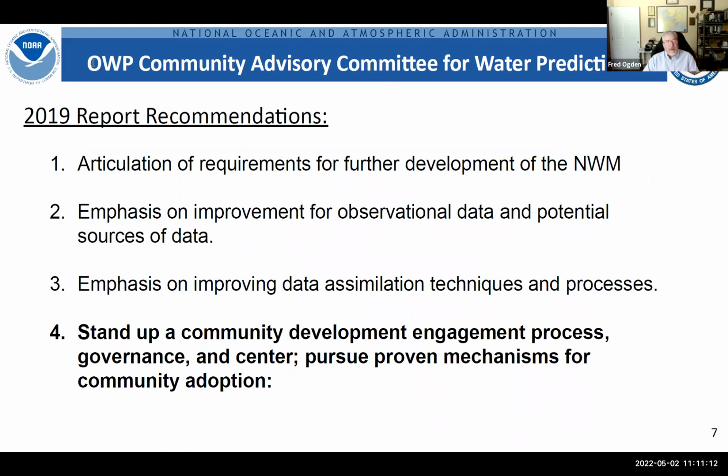Now, OWP, the Office of Water Prediction, has a community advisory committee for water prediction. And in 2019, the last time we met in person, the report made some recommendations. One is to articulate the requirements for further development of the National Water Model, place an emphasis on improvement of observational data, and potential emphasis on improving data assimilation techniques and processes. And then to stand up a community development engagement process, governance, and center, and pursue proven mechanisms for community adoption. And that's what we've been focusing on since about 2019. Next slide.